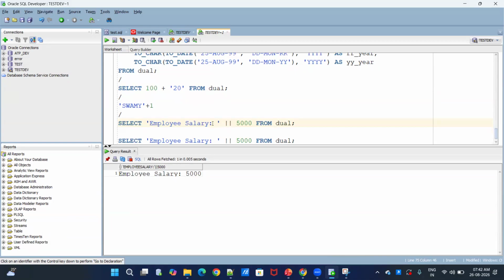so what exactly did it do? It is concatenating this Swami with this particular value. So these are the, okay.